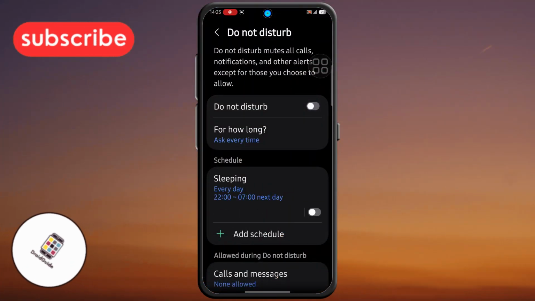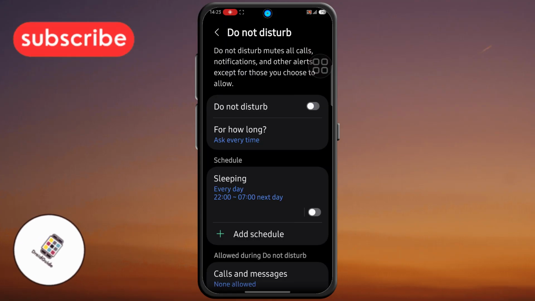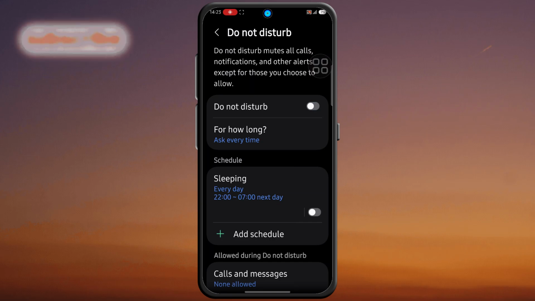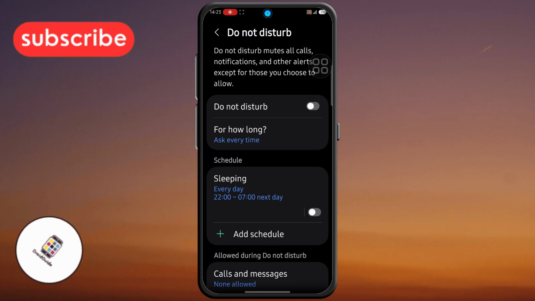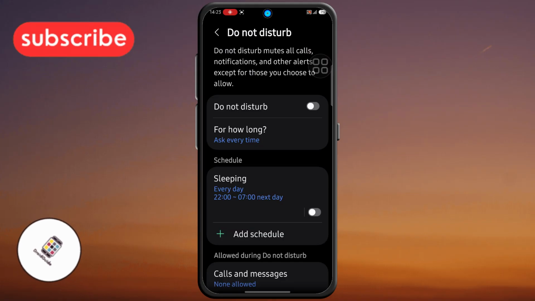After that, also see the Schedule section. Here, if you see any schedule turned on, turn them both off. That's how you can turn off Do Not Disturb mode on an Android phone.